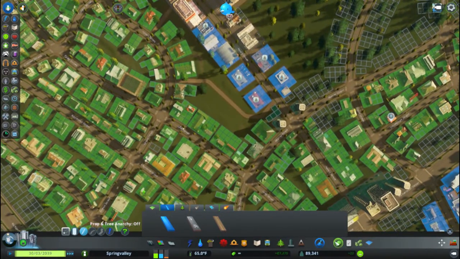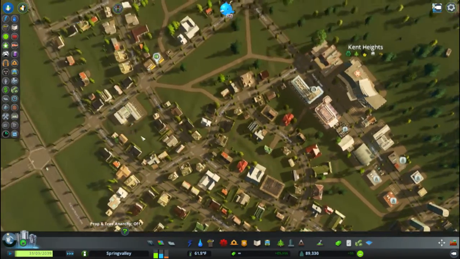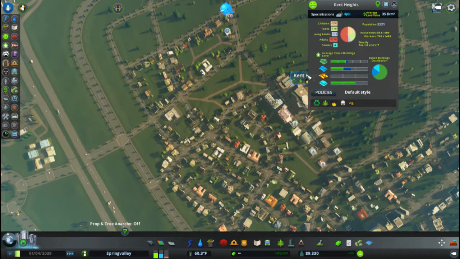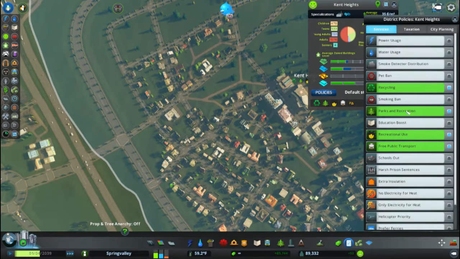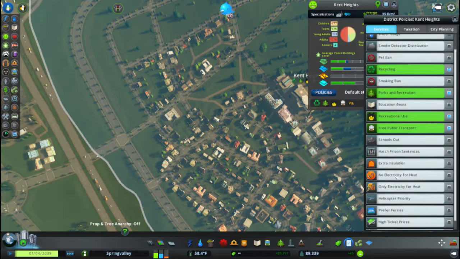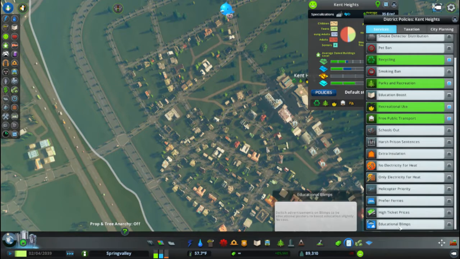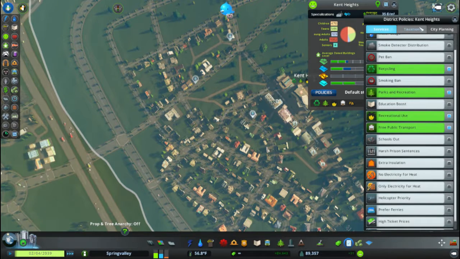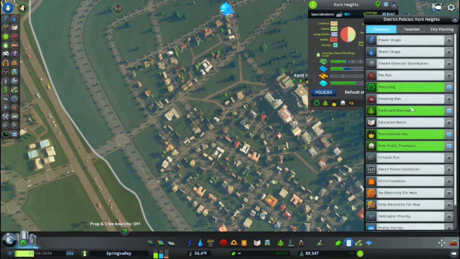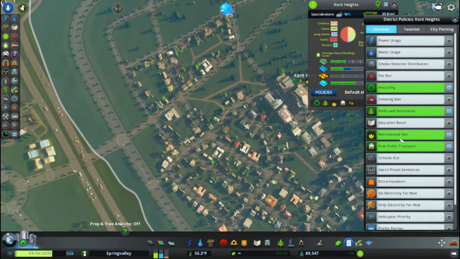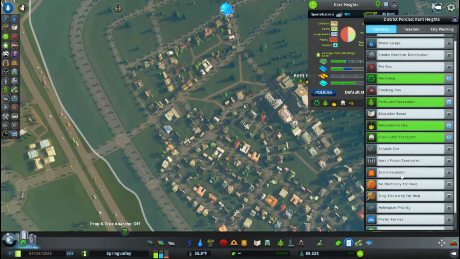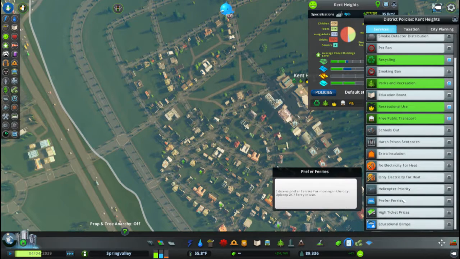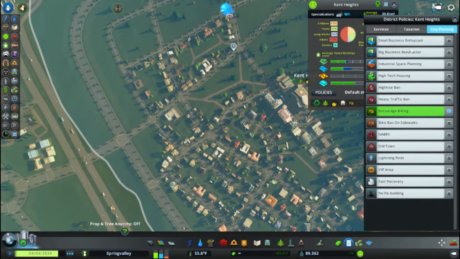Let's do a policy for our district here. Our policy, I want to encourage people in Kent Heights to not drive, to walk. So, nope, where are you? Smoking ban. Extra insulation? Nope. Maybe it's under city, big business, encourage biking. It's already there.